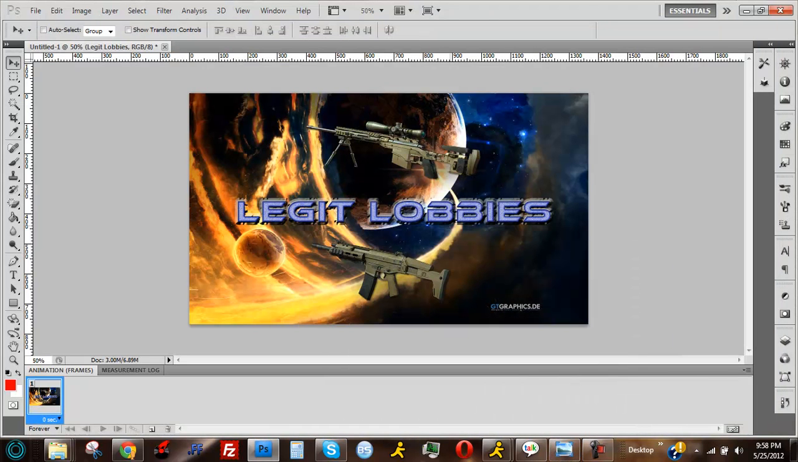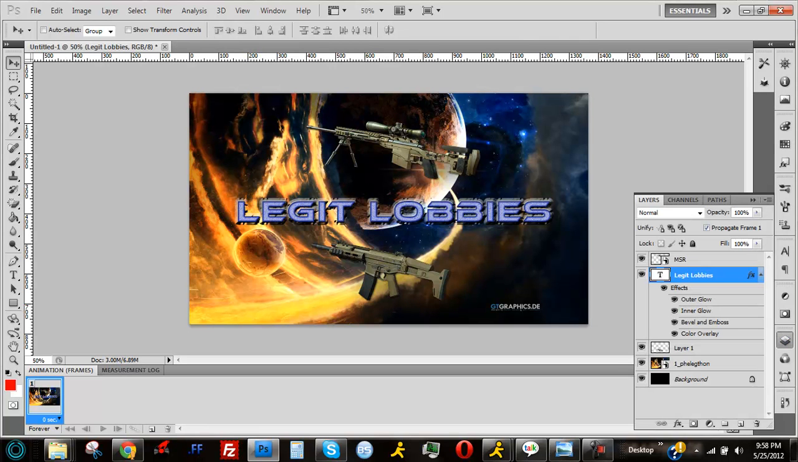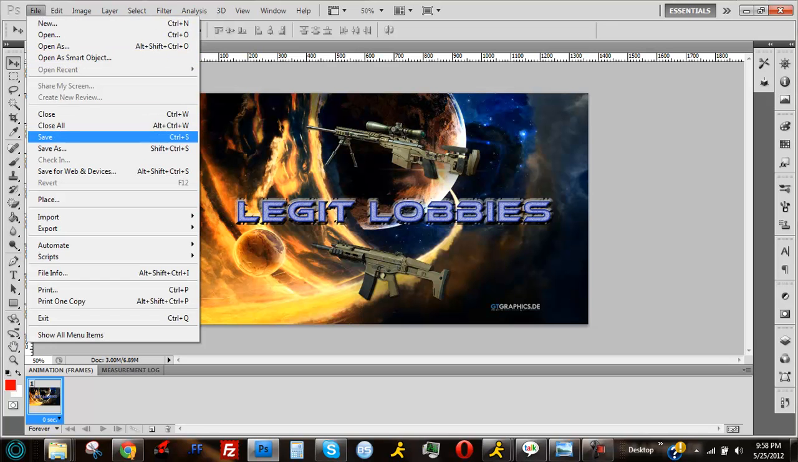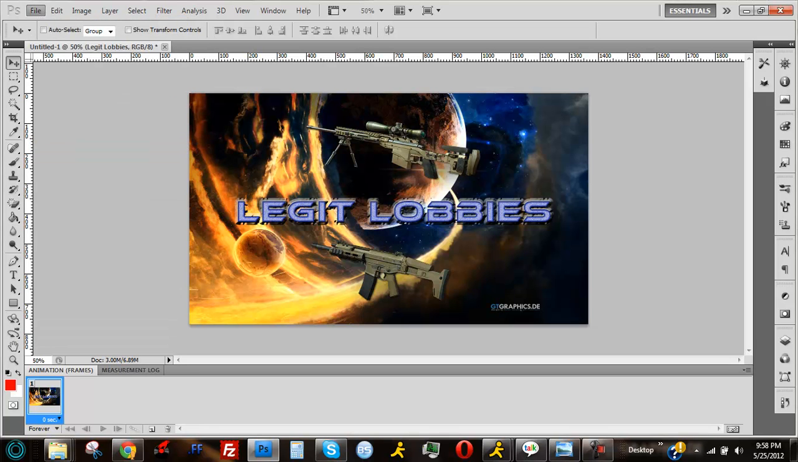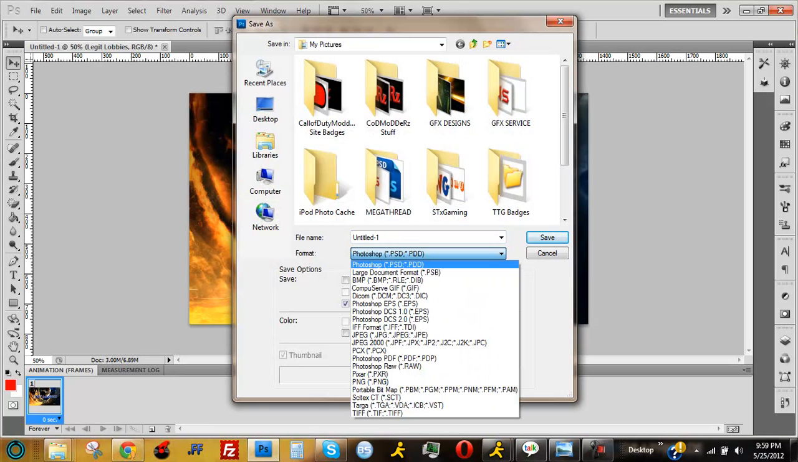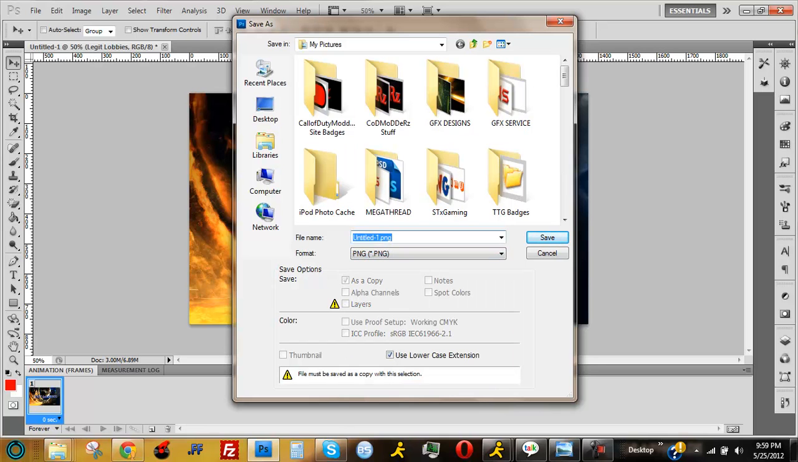So what I did basically was I just messed around with it, which is exactly what you should do. You should just mess around with it and get it to where you like it, and when you like it, then you can go to File, Save As. When this little window pops up, say Format. Click the drop down, go to PNG, because that's the highest quality picture.